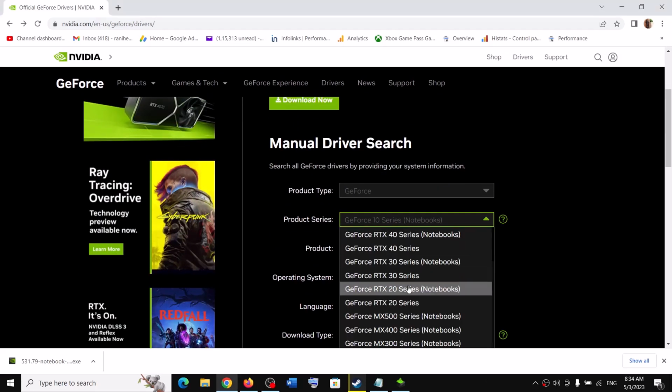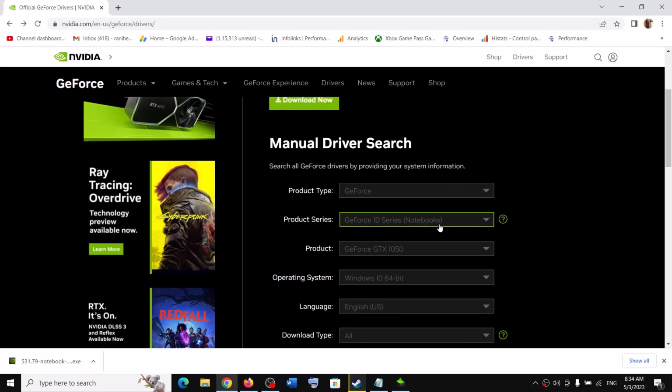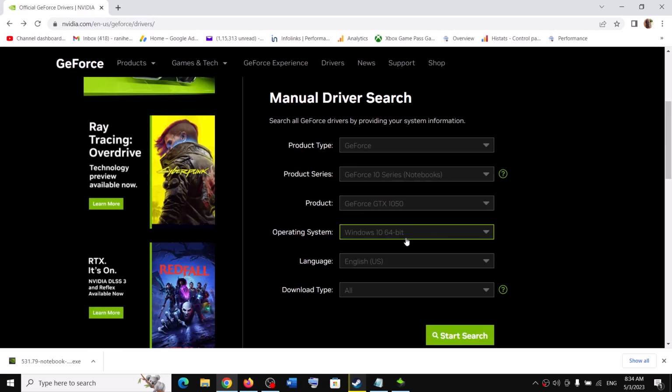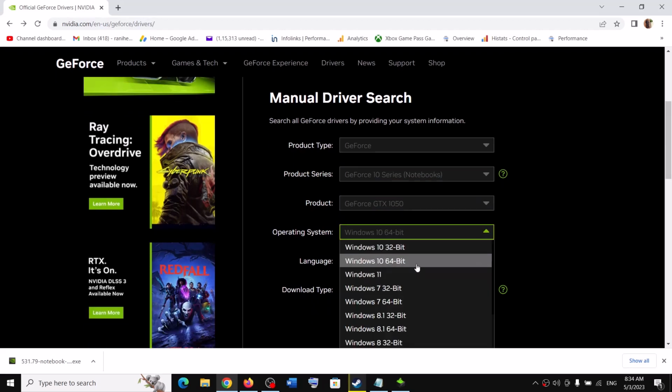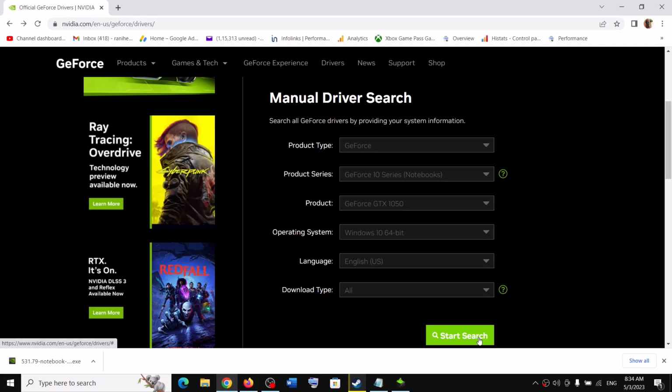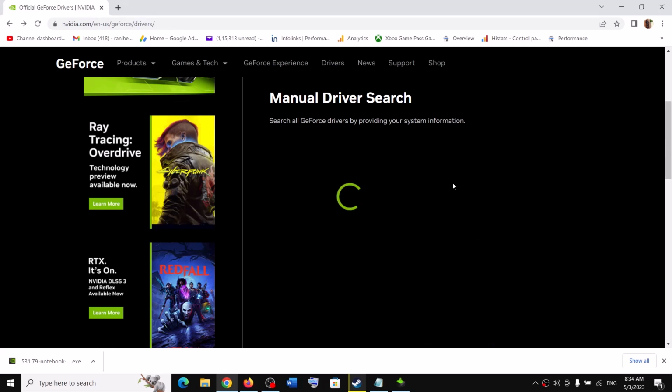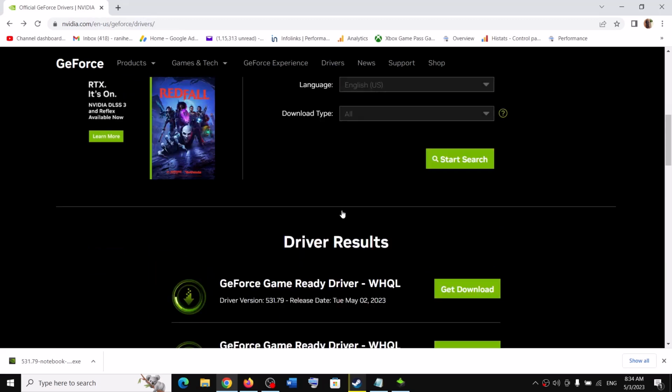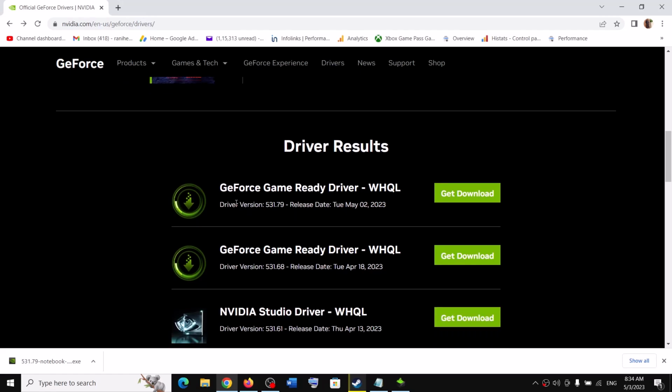Now select your graphic card from the list. Make sure that you select your graphic card over here. And then select the right operating system. So if you have Windows 11, select Windows 11. Then click on Start Search. Now scroll down. Over here you will find the latest graphics card driver. Right now the driver version is 531.79. So click on Get Download, and once the download is complete, run this exe file.